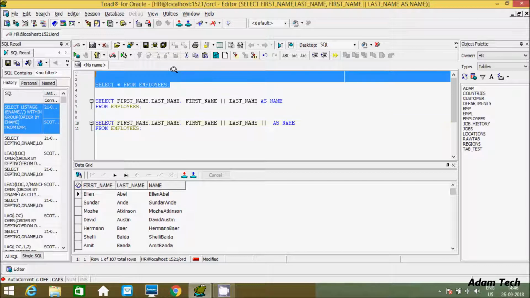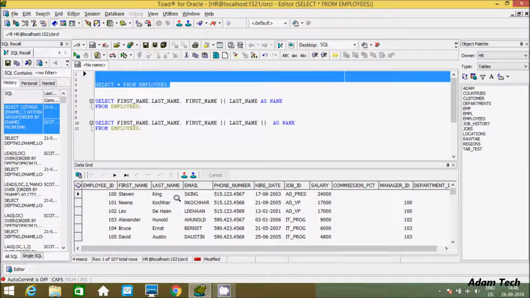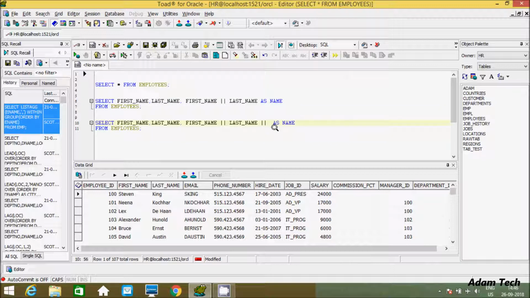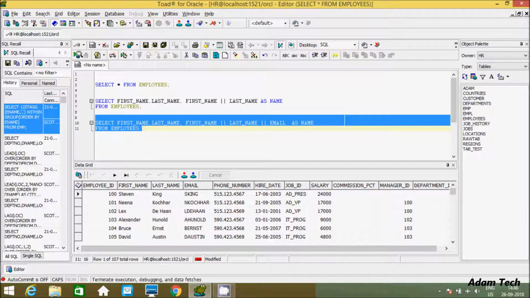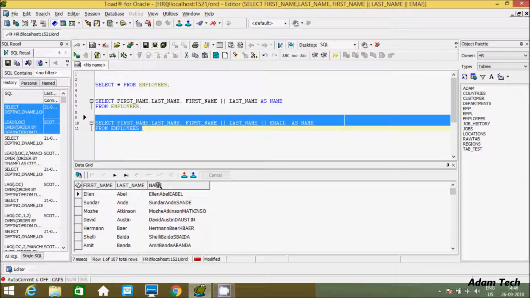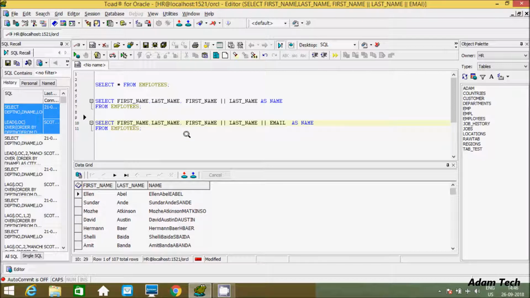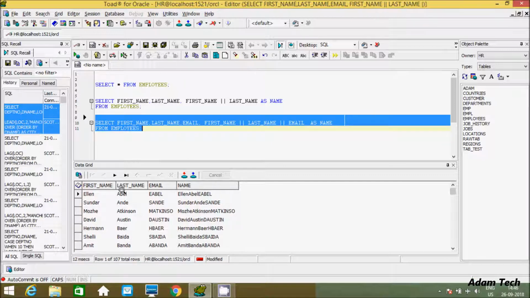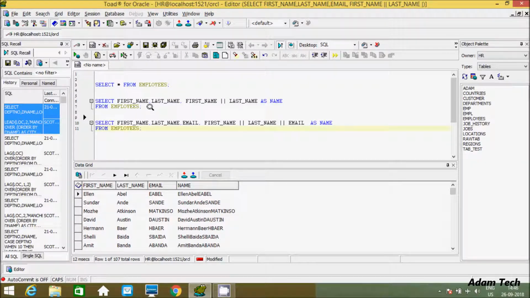I'm going to concatenate the email as well. So let's include email. Now execute this. See, the name is displayed. First is first name, last name, and then I'm going to give email. Now execute this again. See, here first name, last name and email. So three columns' values are concatenated. So these are the things.